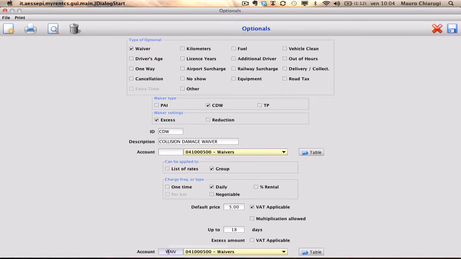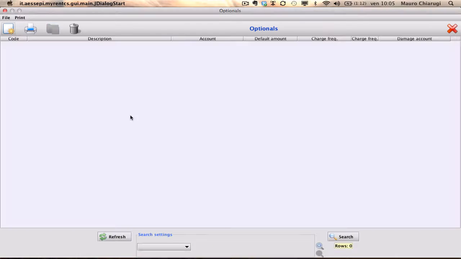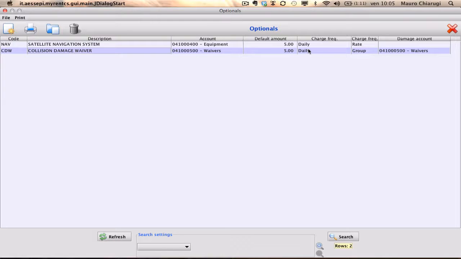Always hit enter. And remember that if you would like to divide up your excess revenue, which we are doing now, we just put it into the waiver account, but if you would like to divide up your excess revenue and the deductible revenue, you would need to set up a new excess account. And there you go. You need to go to the list, always hit yes, and hit the refresh button. And now you've got the collision damage waiver.